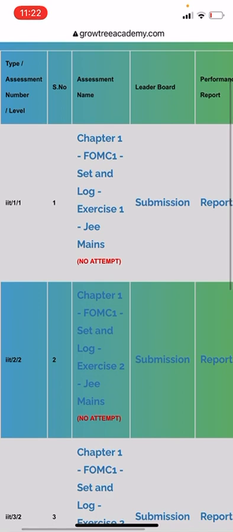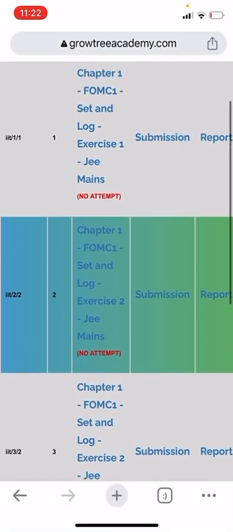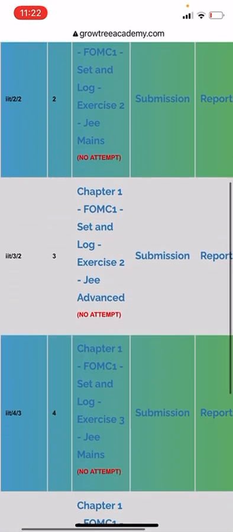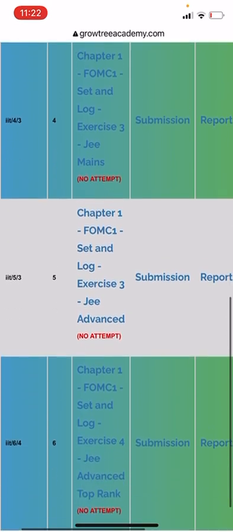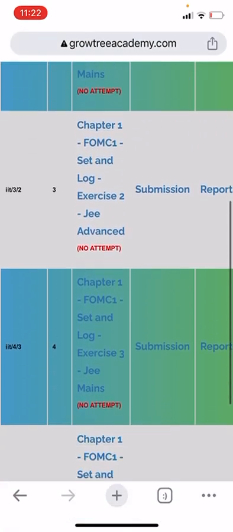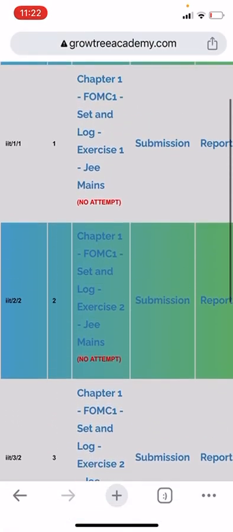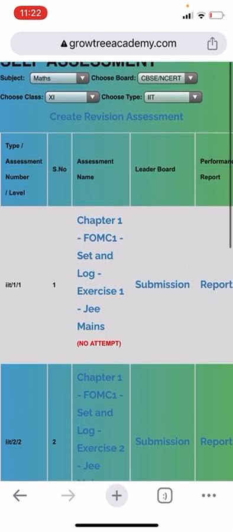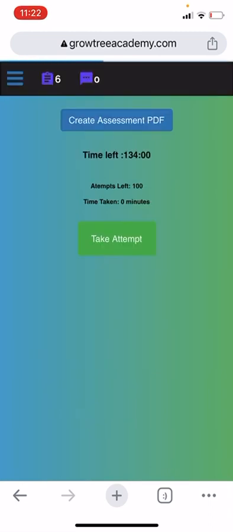Exercise 1, suppose for IIT, there are completely 4 exercises, and a few exercises are divided into parts. Similarly for NEET there will be 3 exercises. So all the questions in your module you have to first solve and mark there. Then you have to come here, okay, and then you have to take your attempt.